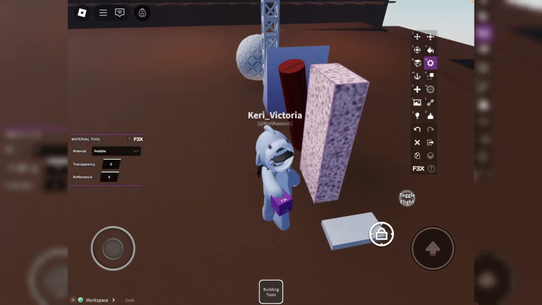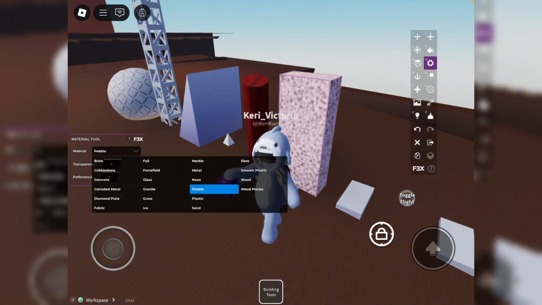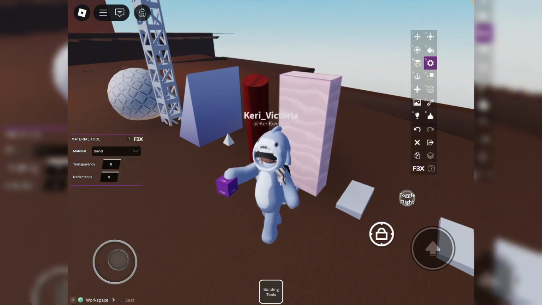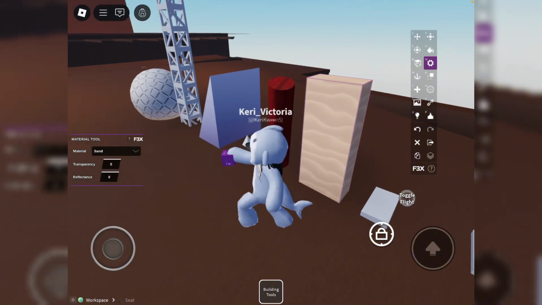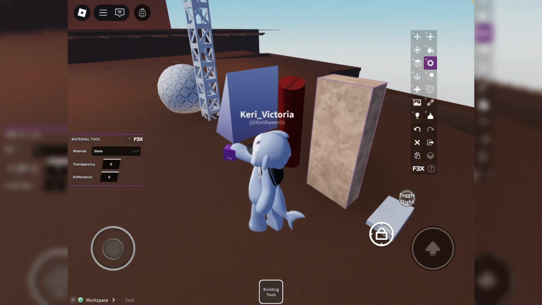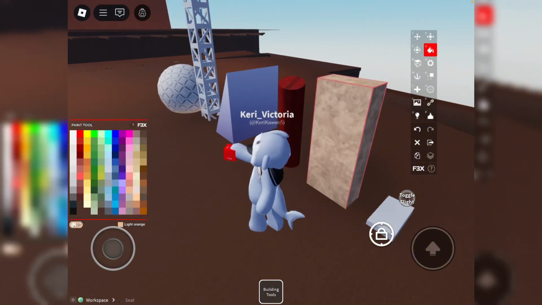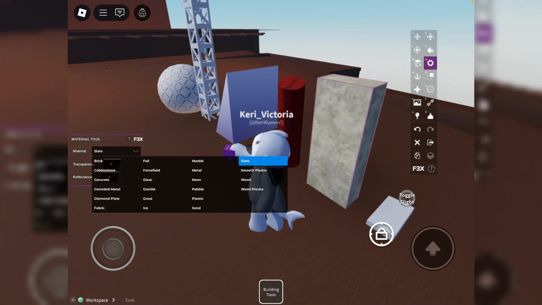Pebbles. Our pebbles. I like using that one when I build schools. Plastic, it's the original. Sand. Okay, I love using the sand tool. Here it is. It's beautiful. And then we have the slate. Oh, I like slate too, and then you put gray on it. It looks really nice. It looks really good, in my opinion.